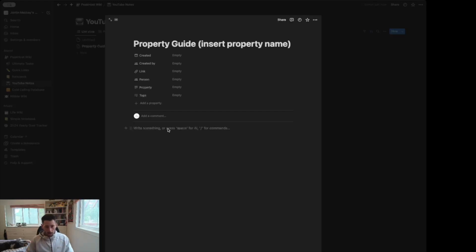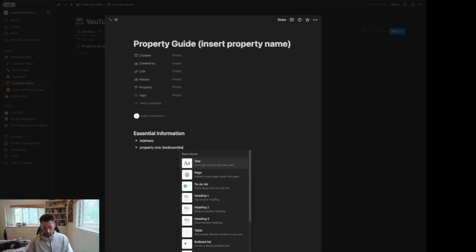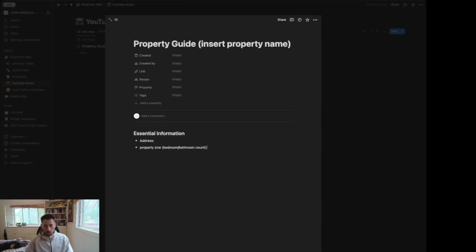So this is going to be where all the essential information is going to go. Things like address, property size. Those couple things that I just wrote are super important, and of course the address is easy to find. You can find that right in the listing. Just nice to have it here, especially for team members who are new and might be working with contractors, when I have the address easily available.